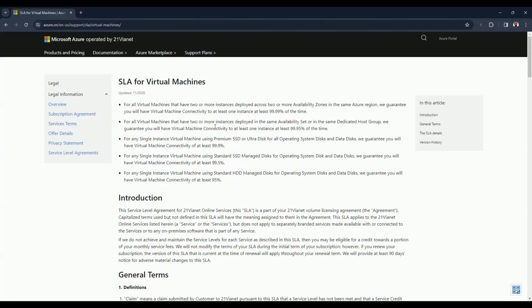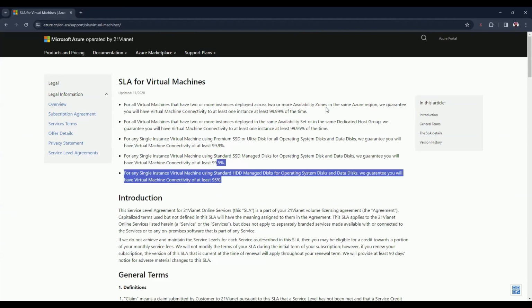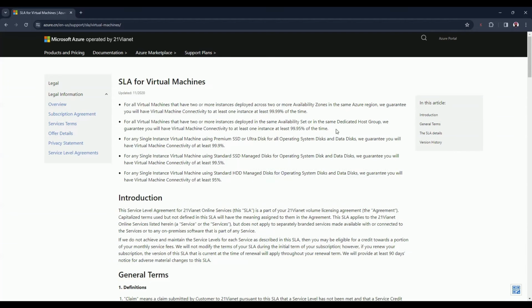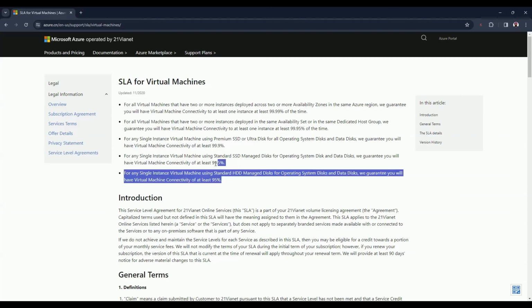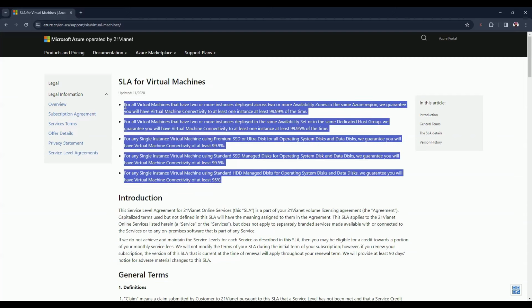So folks, as the SSD changes to HDD, the guaranteed uptime goes down. Similarly, when you move from availability zones to availability sets, the guaranteed uptime comes down from 99.99 to 99.95. There are very small differences in these numbers, so try to remember them, as this is something which can only be found in the documentation.